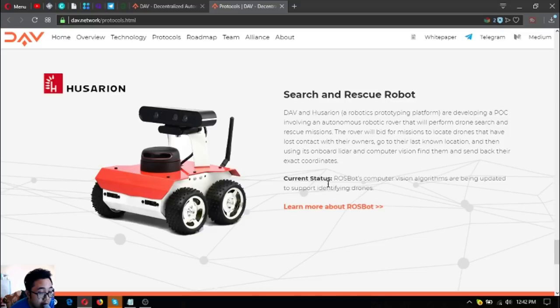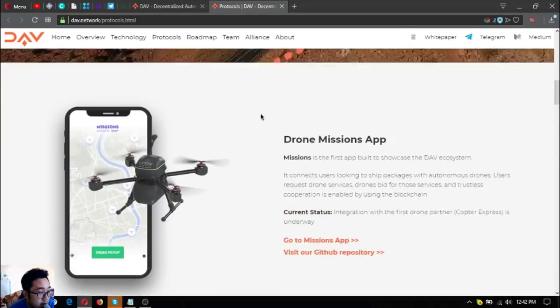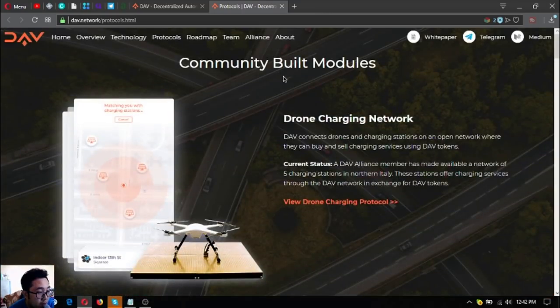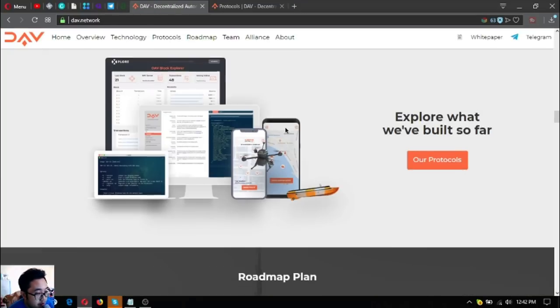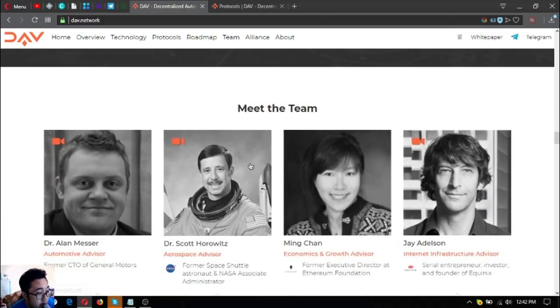The robot's computer vision algorithms are being updated to support identifying drones. So this is very, very useful because we don't know what happens, and this rover will help us find our drone, right? Those are their community built modules, and as you can see, they've made a lot already, and these are very, very interesting. Okay, so this is their roadmap, their white paper, the team of advisors.